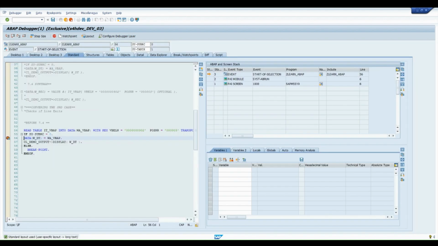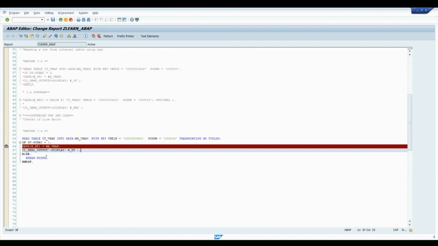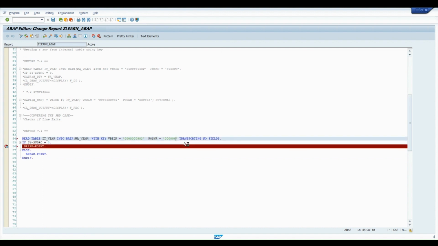See, the record is matched. Okay, sy-subrc is 0, and that's why this line of code is executed. It does not go to the else part since the record is matched. Let me show you the else part as well. I'm making it 4. And with the key equal to 4 there is no data. See, it will go to the else portion.